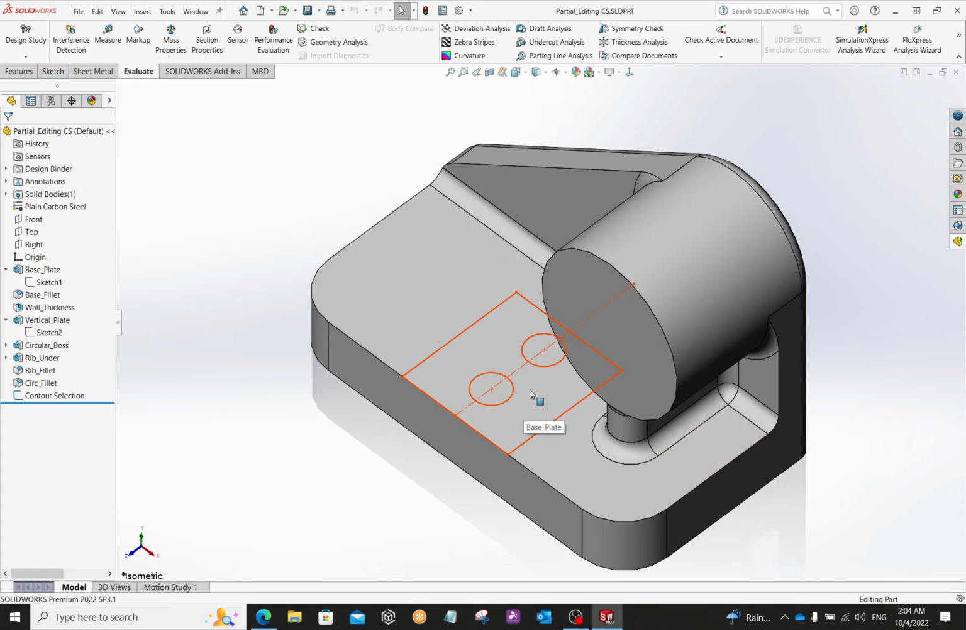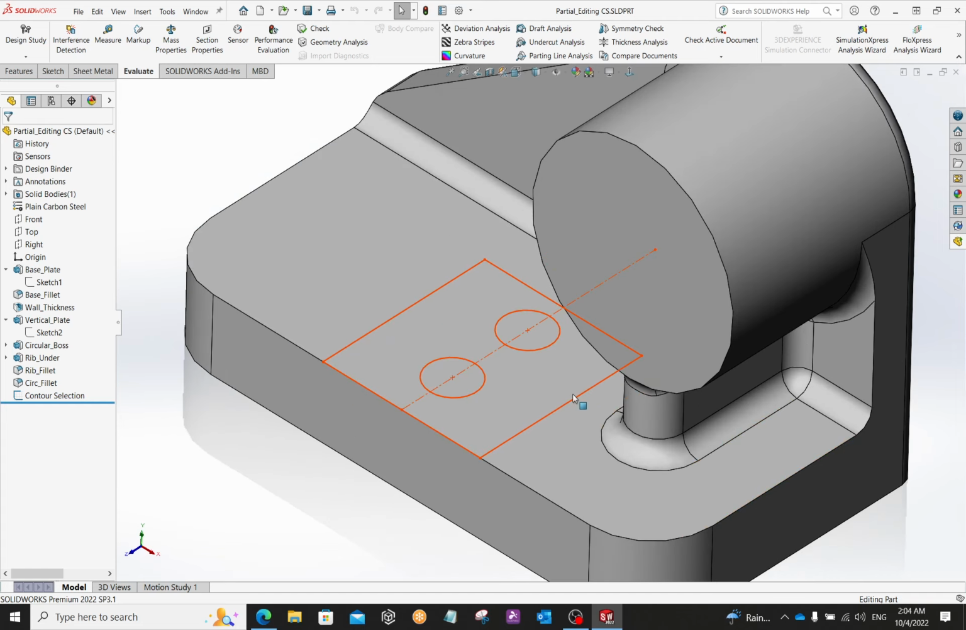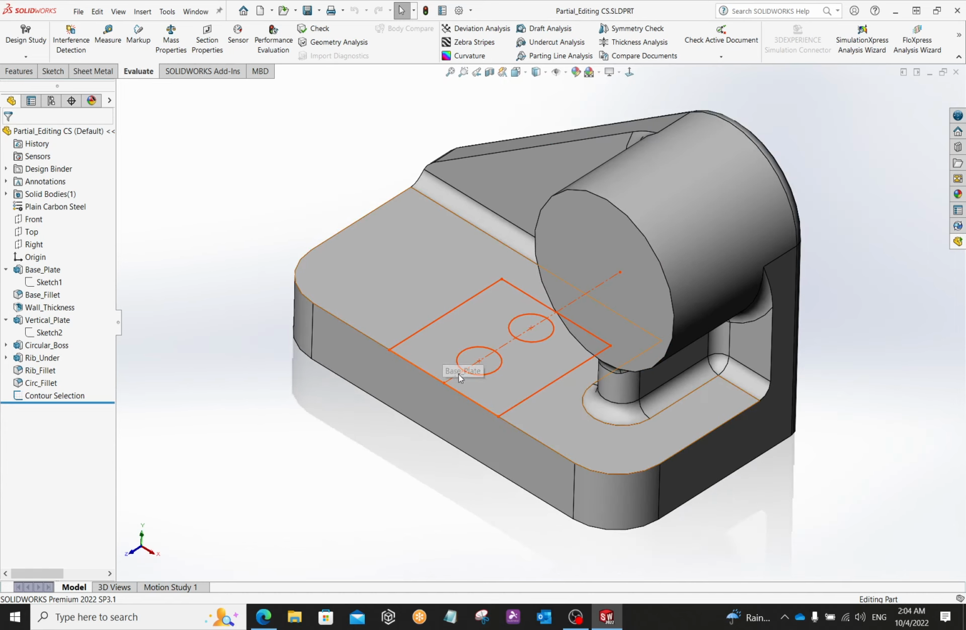Last thing for this lesson is contour selection. So I have a sketch here called contour selection. So you'll see in the sketch, we have a rectangular contour and then these circular contours. So contours are when you have multiple regions in a sketch.